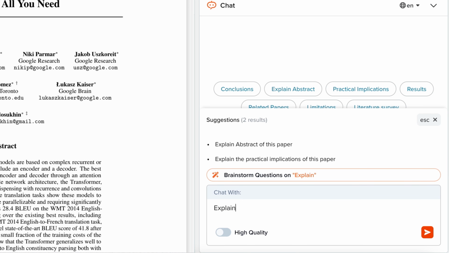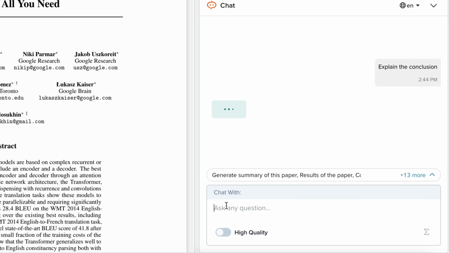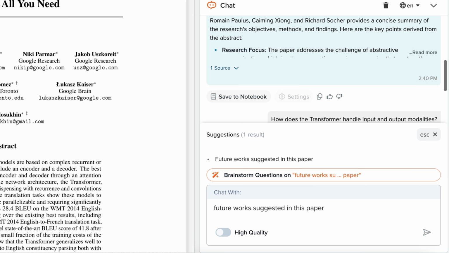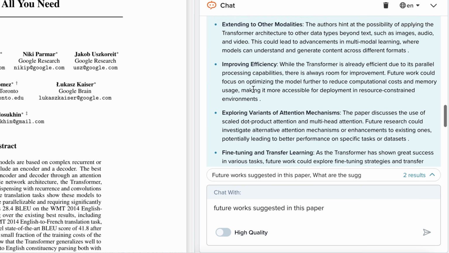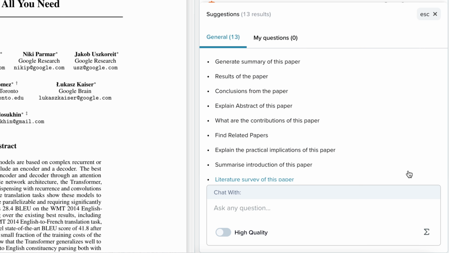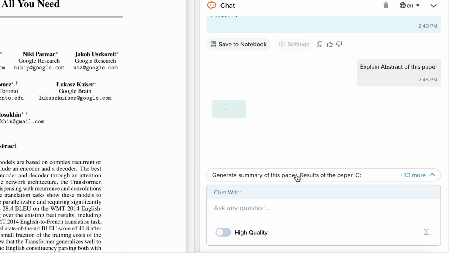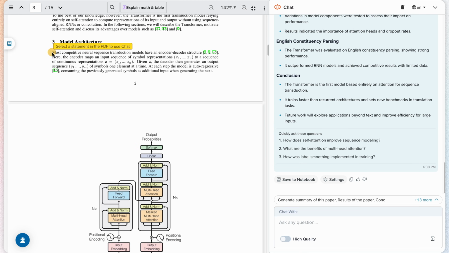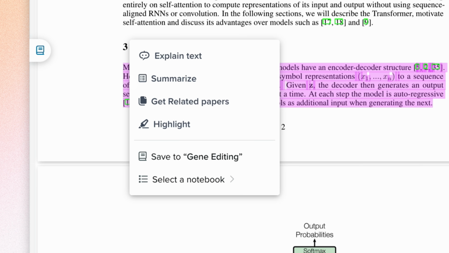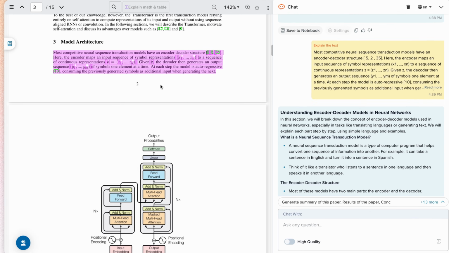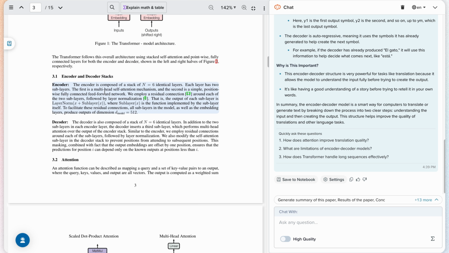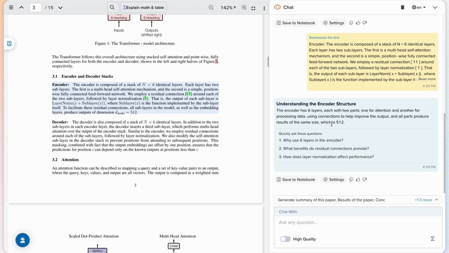To start exploring the paper, either pose your query, use brainstorm questions, or choose one from preset prompts to initiate the interaction with the paper. To analyze a specific section, just select the text and ask the AI assistant to explain or summarize it. It simplifies technical content while preserving the core meaning, making comprehension faster and more efficient.